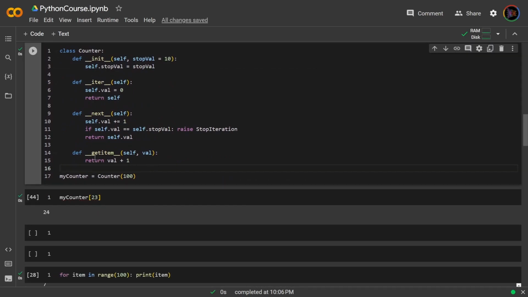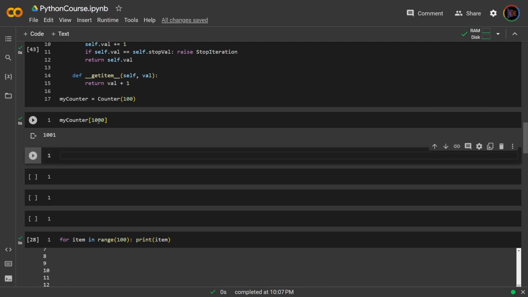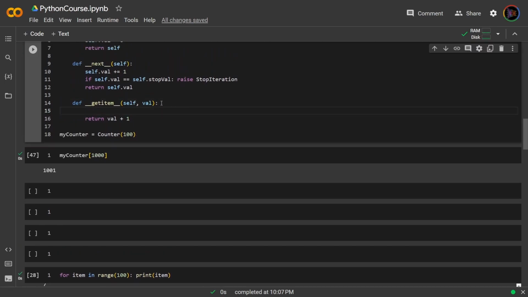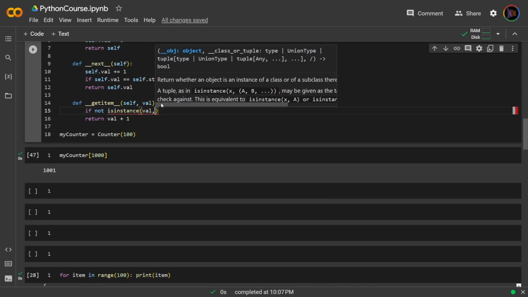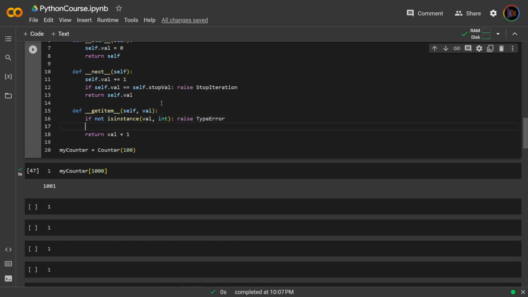But the problem with this is there's no regulation for how it can be subscripted. Right now it can take on even funky values. For example, I could do, let's say, like 1,000, and this will also work. So right now it's not very regulated. So the way that we can fix that is, first it has to be an integer. So we can say if not isinstance(val, int), then raise TypeError. Next we can say if val is less than 0, because remember our indices start at 0, raise IndexError.